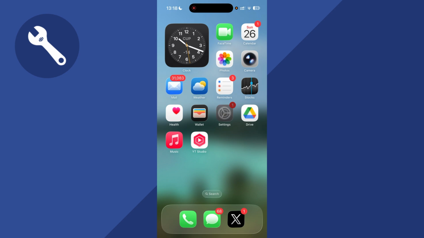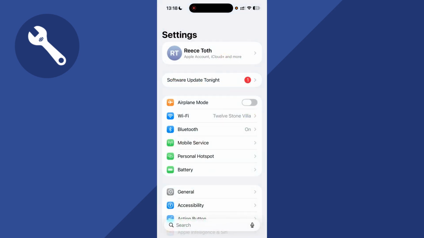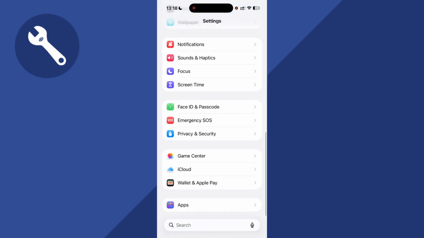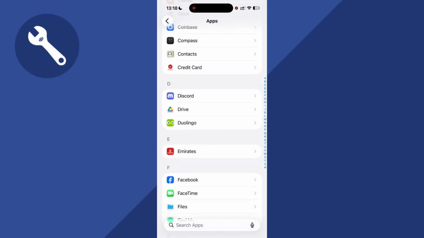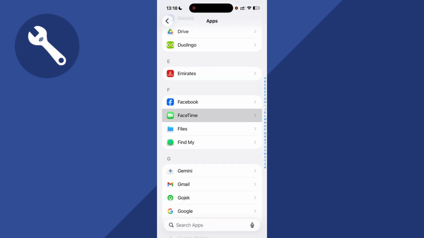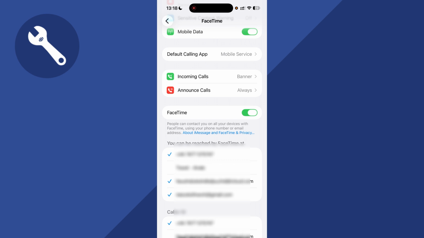Now, the first thing you'll need to do is go and load up the settings on your phone, and then scroll down to the bottom of the page and click on Apps. Now scroll down again until you see FaceTime and click on this. Now just make sure FaceTime is turned on and enabled like so.